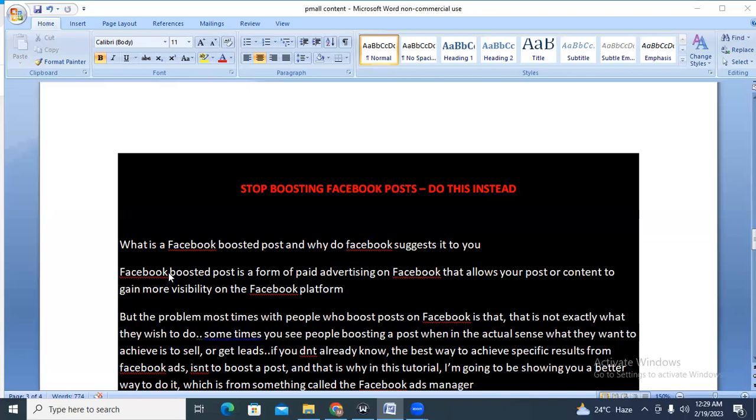Because the problem most times with people who boost posts on Facebook is that that's not exactly what they wish to do. All right. So you come on Facebook, let's say you make a post about wanting to sell something, and then Facebook suggests to you that you should actually boost the post. That may not actually be your objective, but you may not even know that you and Facebook are not in line in terms of objective.